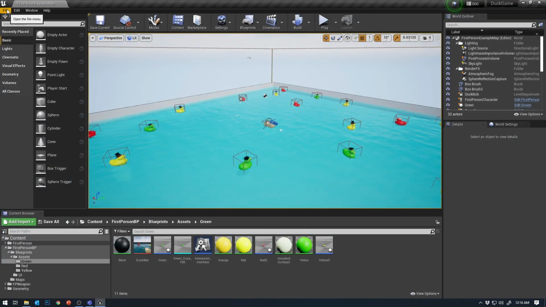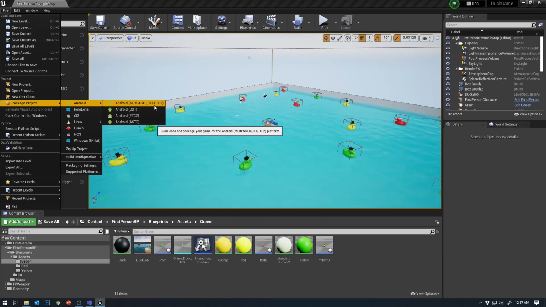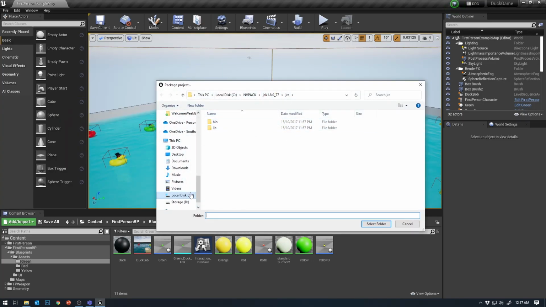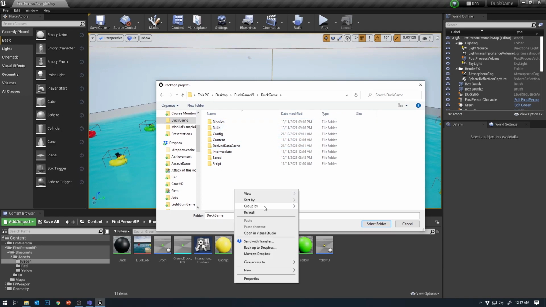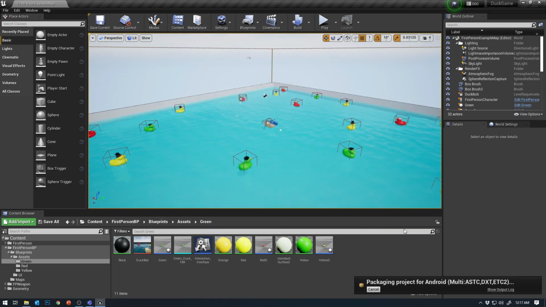Now we go to package it out. We go File, Package, Package Project. We go to Android, and I'm just going to do Android Multi, so it packages it to all these Android platforms. Obviously, if you're building it to a specific platform, you might just select one of these ones. But for now, I'm just going to hit Multi, and then it asks where we want to save it to. So I'm actually going to save this to the actual folder, and I'm just going to make a new folder in here quickly, and I'm just going to call it test build, and then select folder, and now it started building it out.